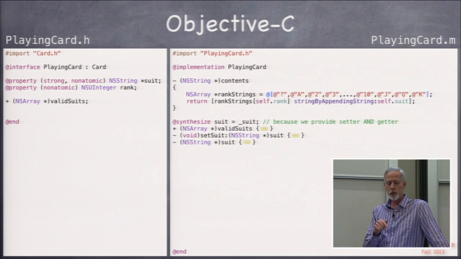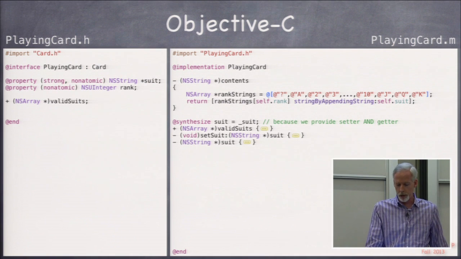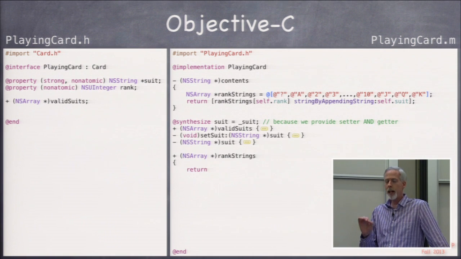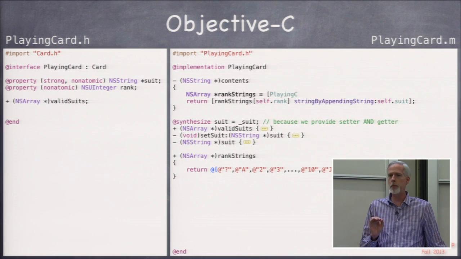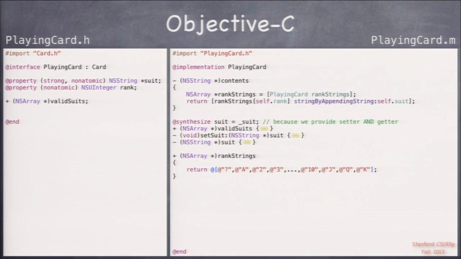Okay? So I'm going to take those rank strings, that array of rank strings right up there, and I'm going to put that in a class method. Okay? And again, this is for readability, not for performance, because every time I call rank strings, it's still going to create that thing again. And then I call it instead up there.